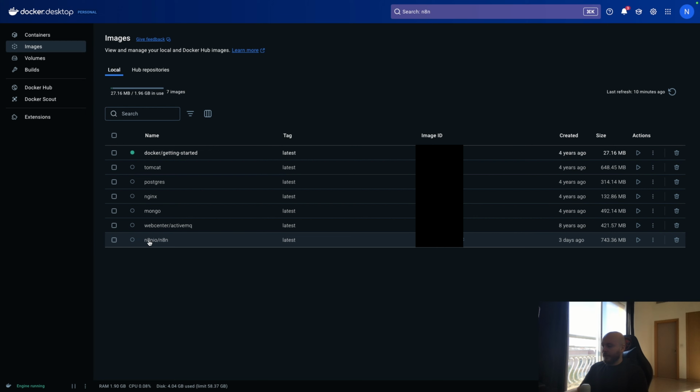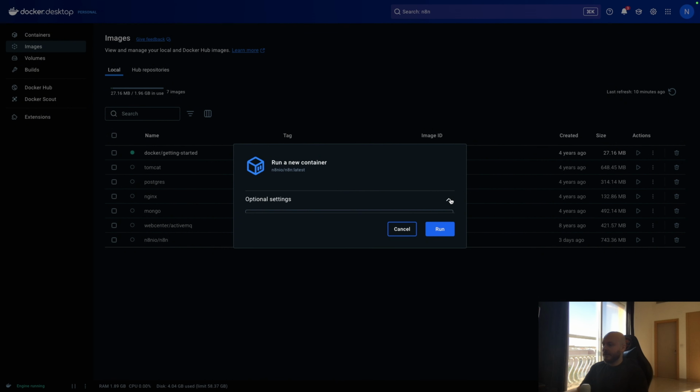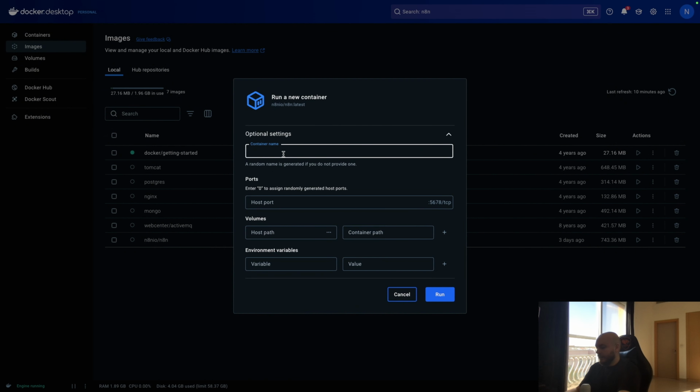So you find the new line here, n8n io/n8n, and you click on run. Then click on optional settings. You can name it n8n local, for example. We will fill the port and the container path. So let's go on n8n documentation and see what we should enter here.